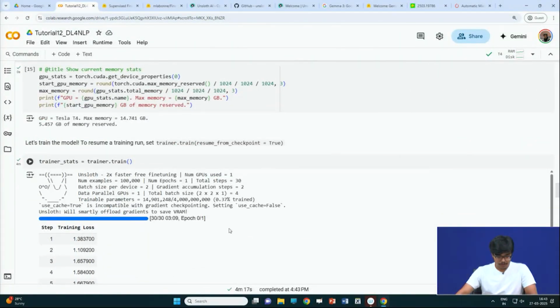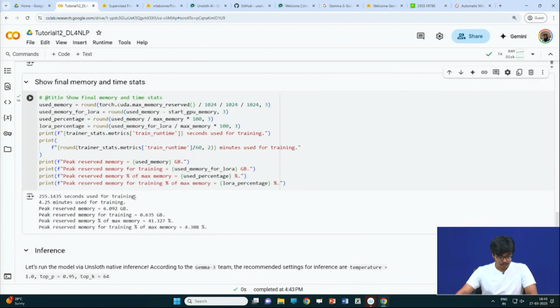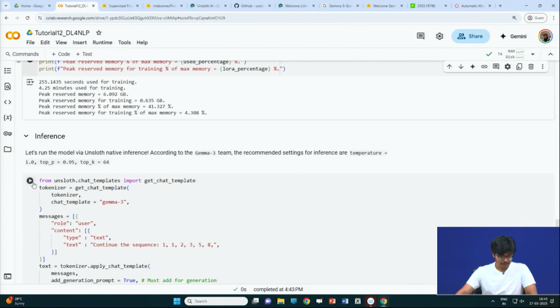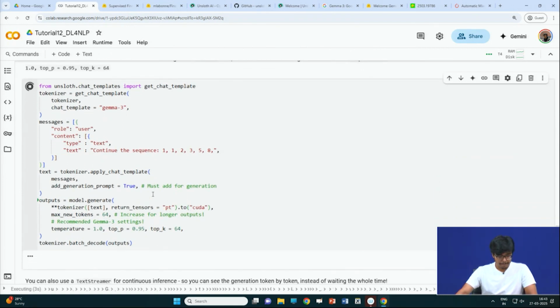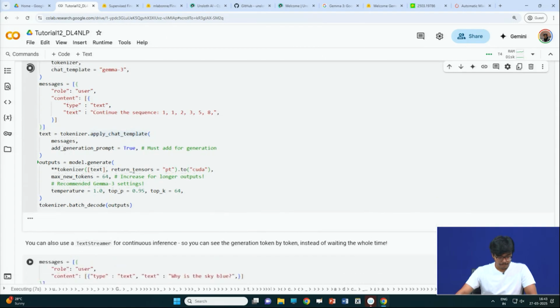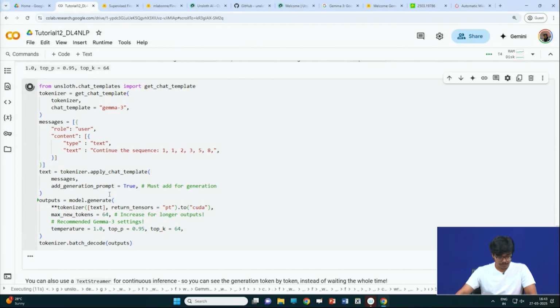As you can see, the trainer has been done. This is the memory that we used. Let's do some inference. It takes a bit of time to do an inference.